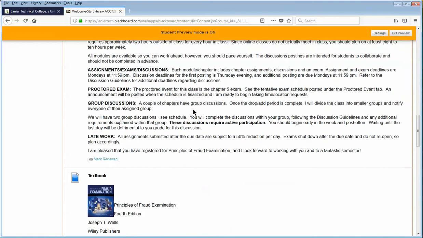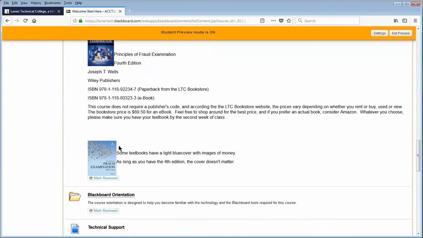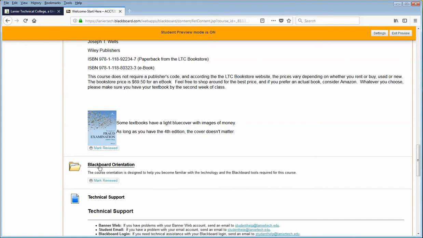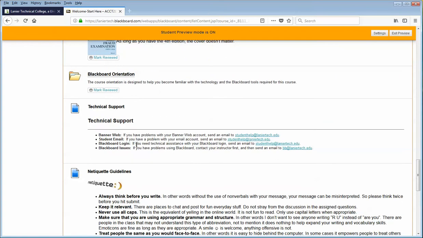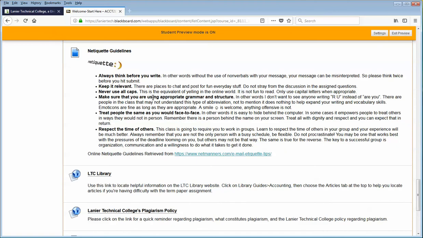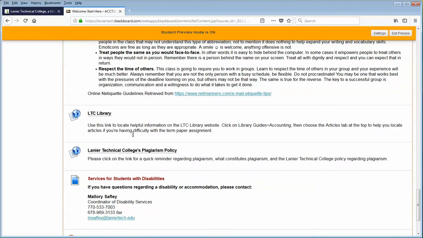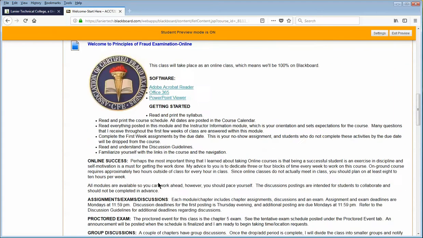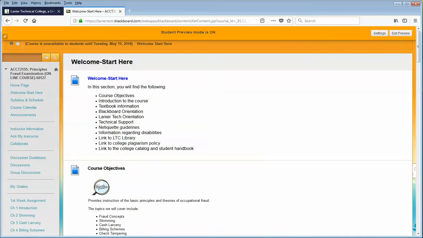All the information that you need to know pretty much about the class itself, about your book, 2 different covers of the book. If you're not familiar with Blackboard, here's an orientation. There's some technical support information, some netiquette information, please read that. Information for our library, information for disabilities, and a Linn Tech college orientation type of thing, along with our college catalog. That's all the stuff that you find in the Welcome Start Here.